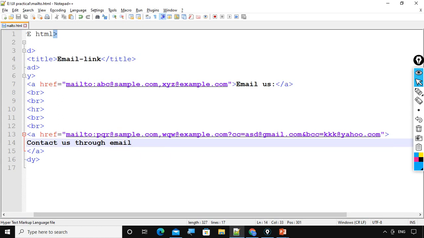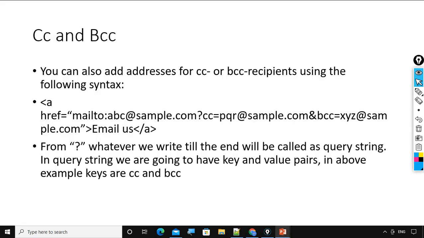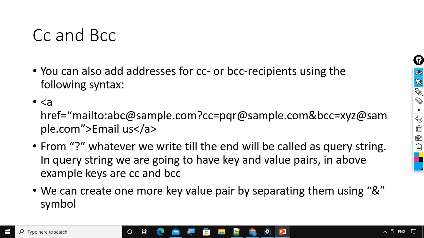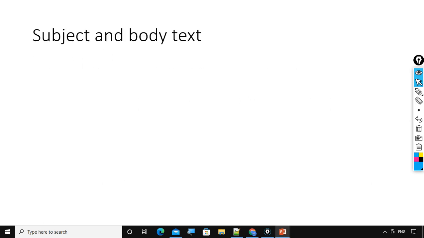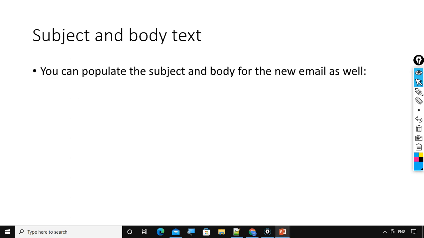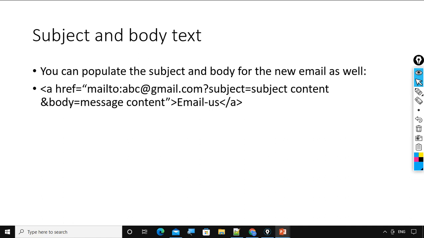Now another part is, can we configure the subject and content of the message, or we can say the subject and email content of the email? So I will explain that. Observe here. Subject and body text. We can populate the subject and body for the new email as well. Yes, it is possible. Okay, how? This is the syntax. See here.